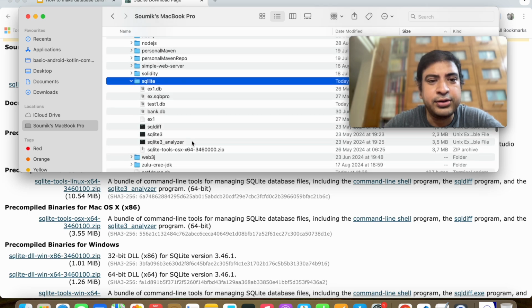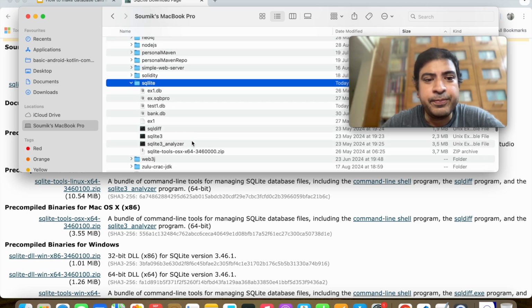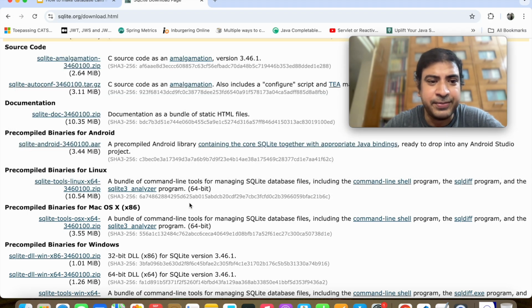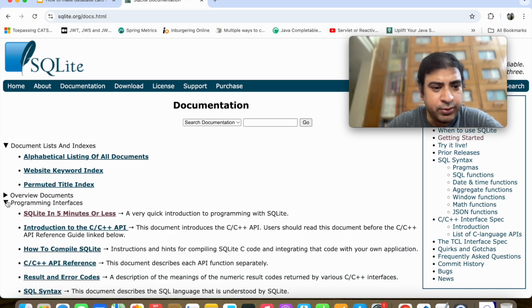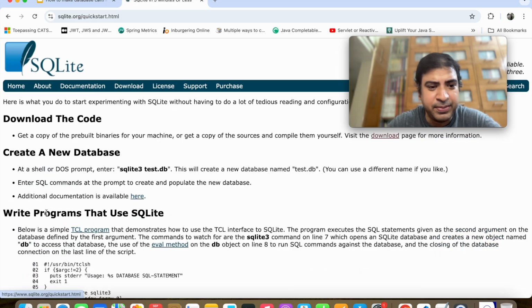Here is SQLite. If you unzip that, then you will see that three executables are there, and you can create a database just by using SQLite 3 and then naming the database, and then a database will be created. You can also see the documentation here, programming interfaces, SQLite in 5 minutes or less.